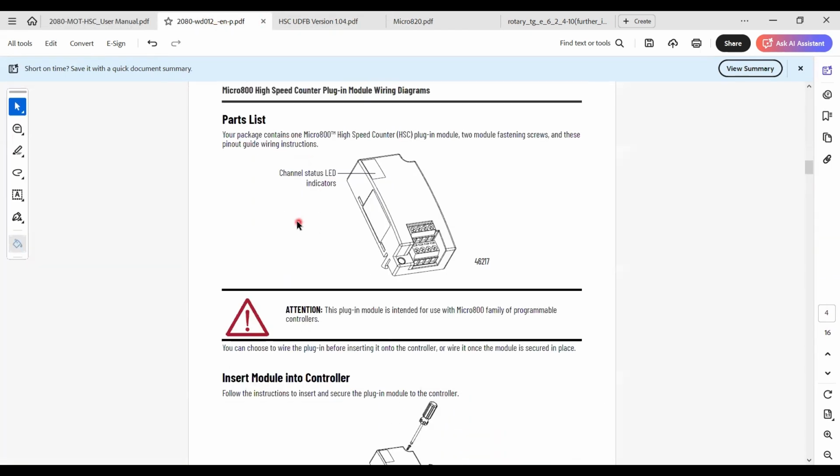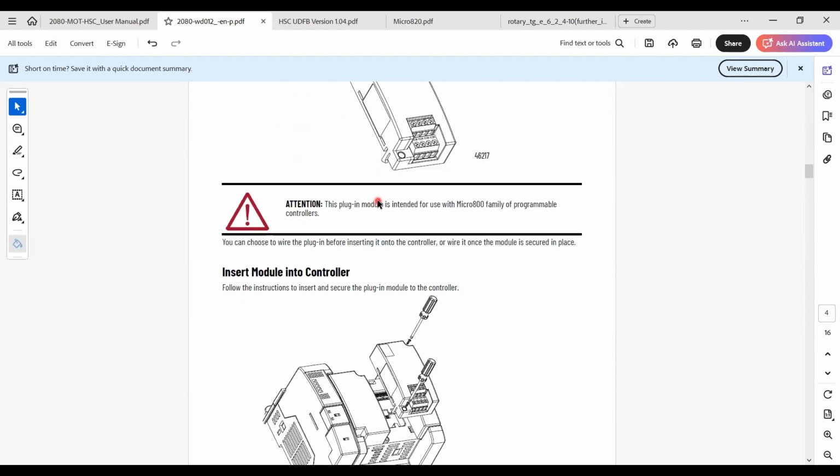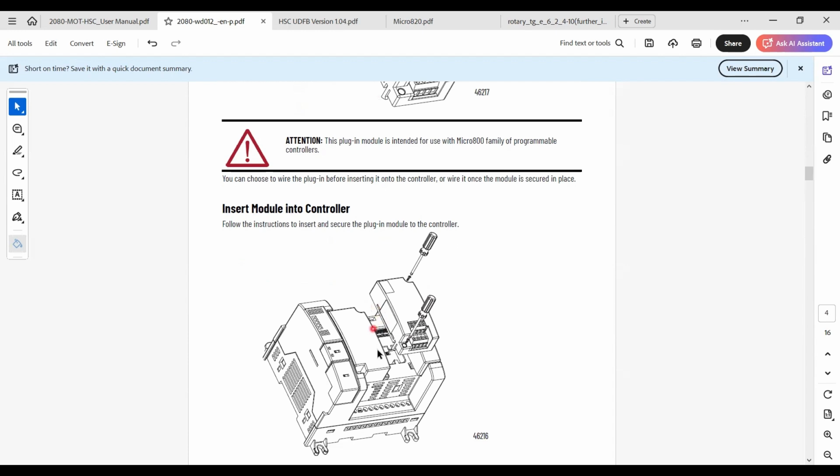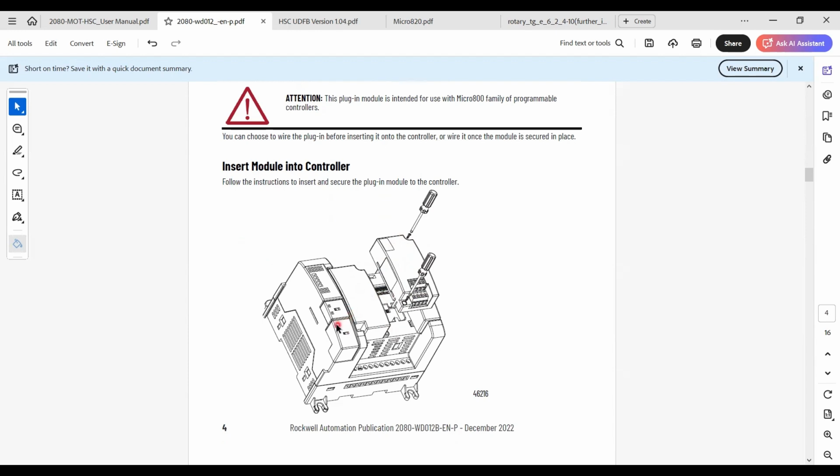So this is the high-speed counter. It has 8 terminals. You have to uncover the plastic case on one of the two slots, and you can plug the plug-in module into one of these slots. Then your module is ready. You don't need to provide any external supply to this plug-in module because the power comes through the backplane and feeds the plug-in module.